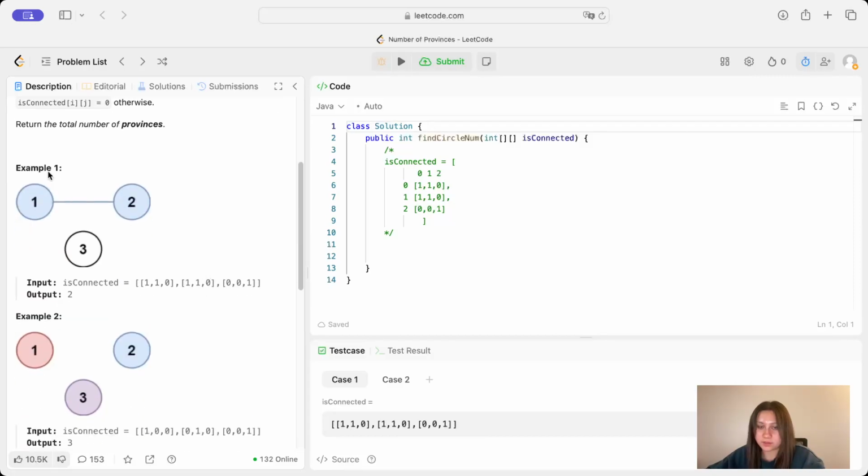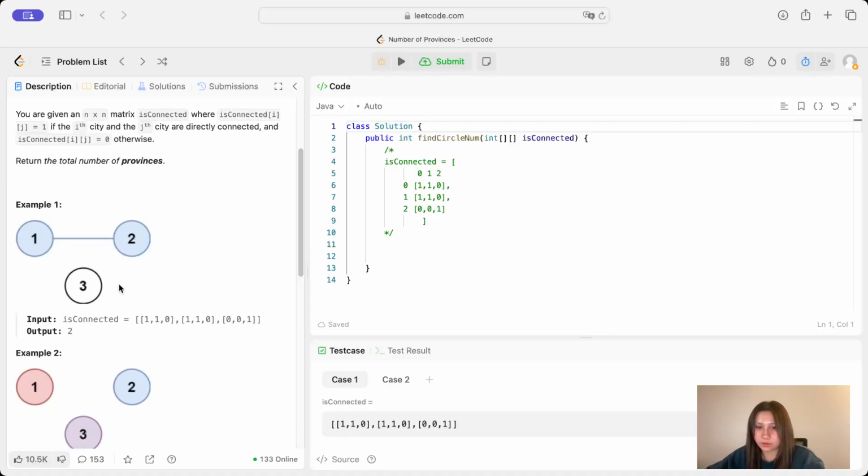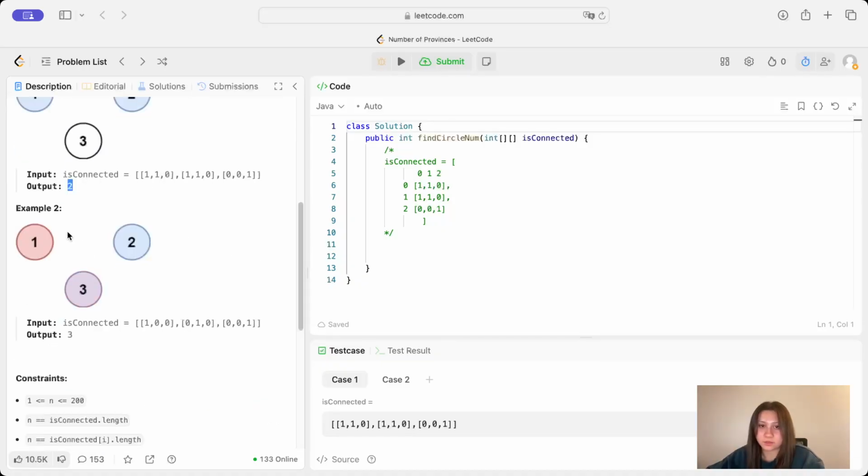So in this example, we would return 2, because basically we're just returning the total number of components in the graph. So since there's 2 components here, we'd return 2, because as we can see, nodes 1 and 2 are connected, and 3 is disconnected by itself, so we have a total of 2 separate components here. In example 2, we have a total of 3 separate components because none of these nodes are actually connected to each other, so we would return 3.